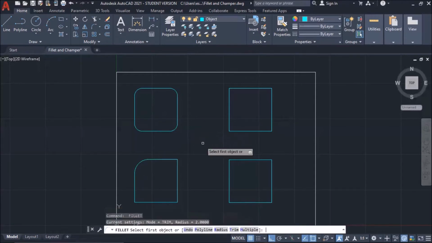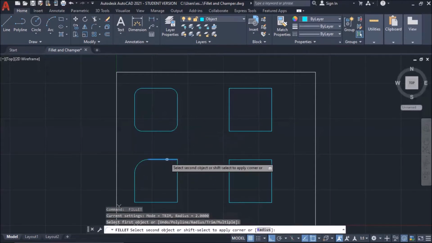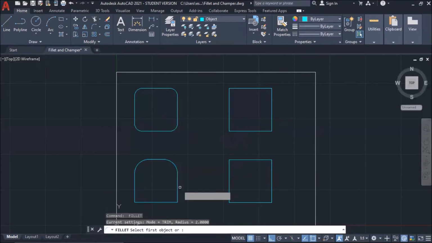The rest, if you want to use the same, 1, 2, fillet again, 1 and 2. I'm using the bigger radius this time.